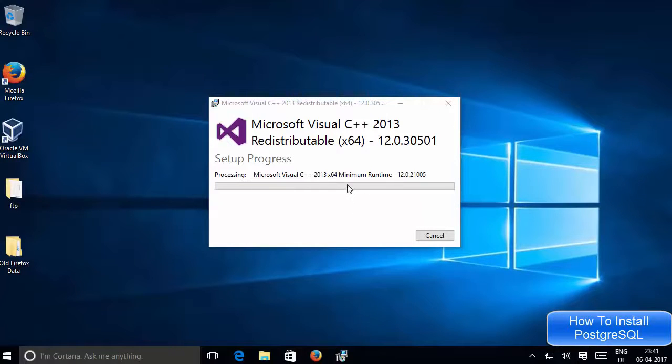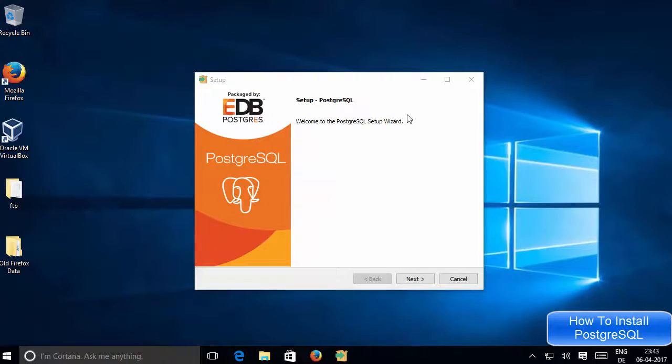And apparently this installation requires Microsoft Visual C++ 2013 redistributable, so it will download it automatically. You don't need to do anything, but I can see this step that it's installing this Microsoft Visual C++ 2013. So let it run, and now the setup wizard will start for PostgreSQL. So the first step is easy, just click next.